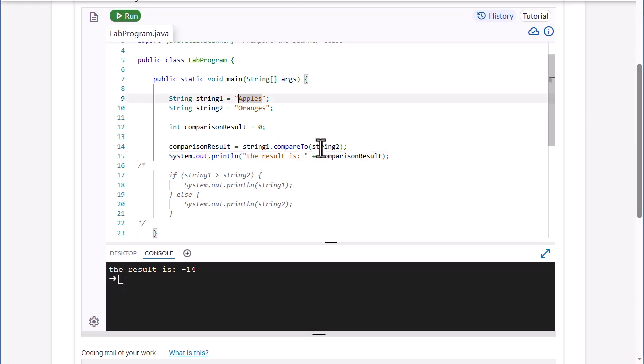If I made string 1 something else, let's make it, I don't know, zebras. I can't spell zebras, apparently. Zebras. And run it, I would expect a positive number. And I do. I got an 11. Okay, great. And if I make them both oranges, I will get 0. There it is.